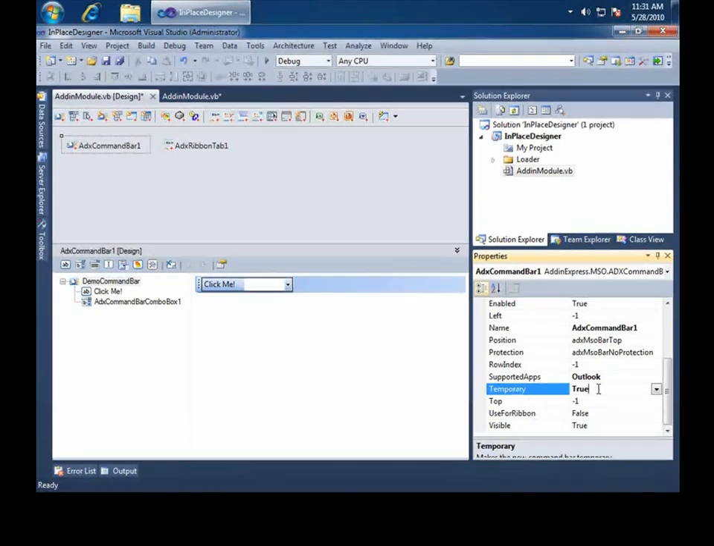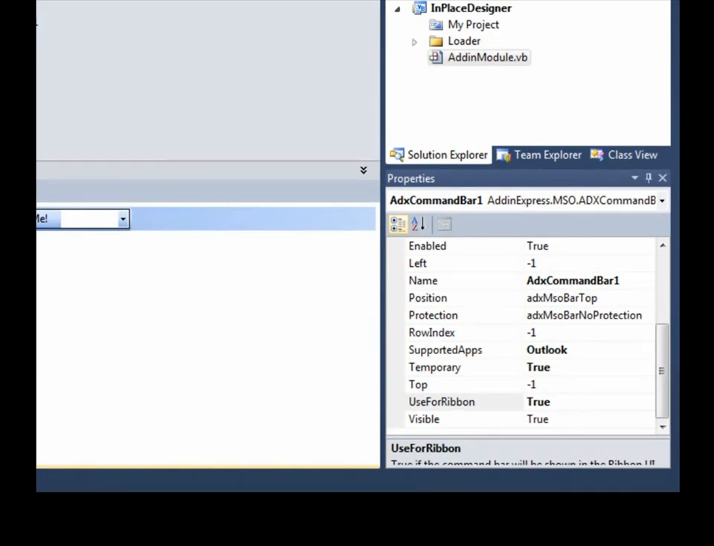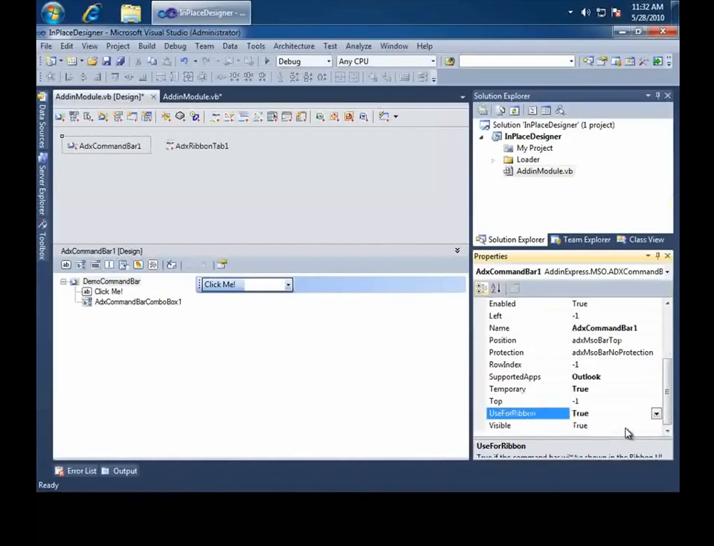And while I'm thinking about it, there's one more thing we need to do, which is this UseForRibbon property. I want to set it to true so that it will display in a special tab called Add-ins. The Add-ins tab will display any command bars, which are really considered legacy inside of Outlook 2010. It will display any command bar objects inside this Add-ins tab, and it should display them within a group called demo command bar. So I'll set this to true so that we can see it when we run the add-in.